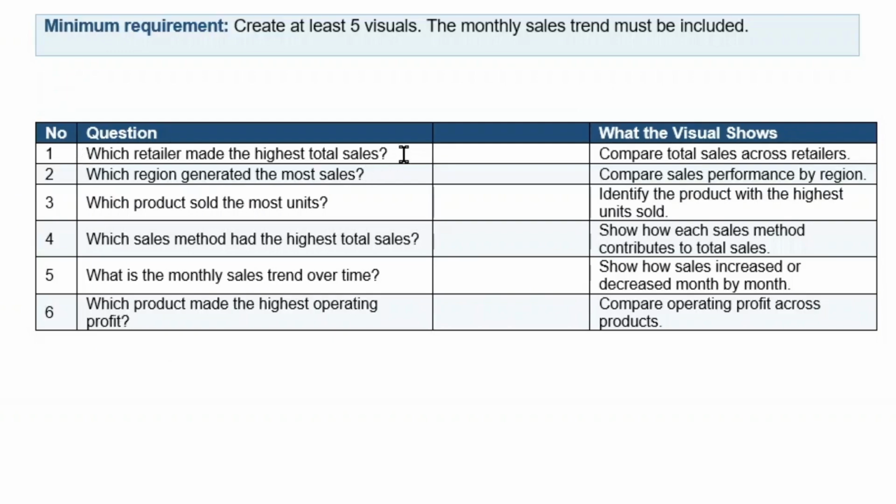Which retailer made the total highest sales? Which region generated the most sales? Which product sold the most units? And which sales method has the highest total sales? What is the monthly sales trend over time? And which product made the highest operating profit?